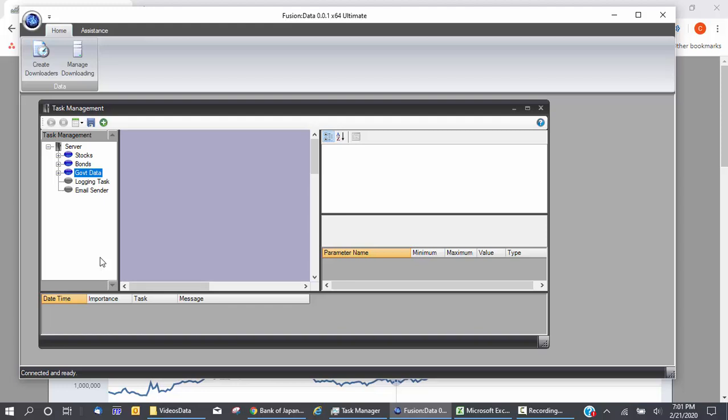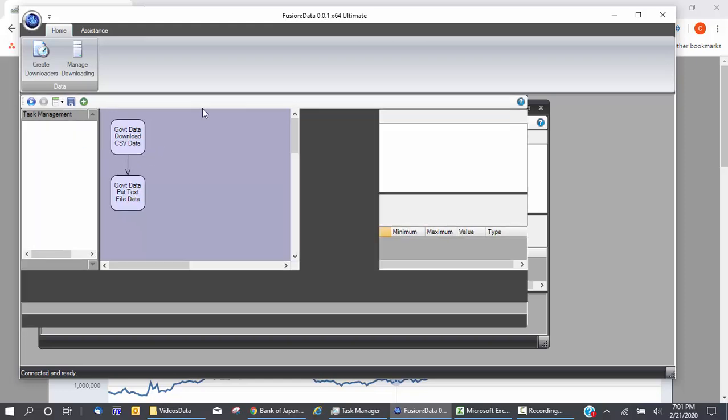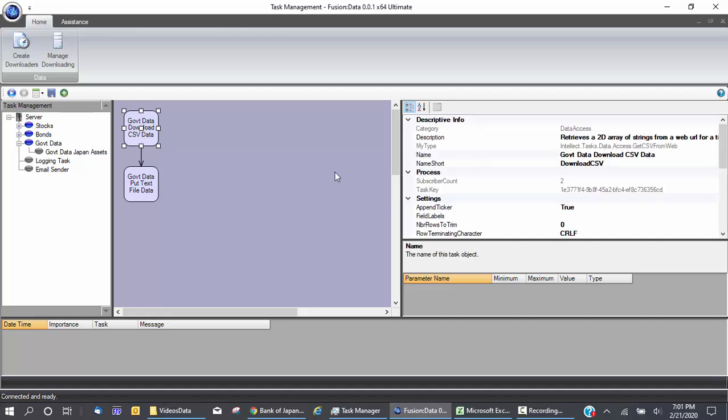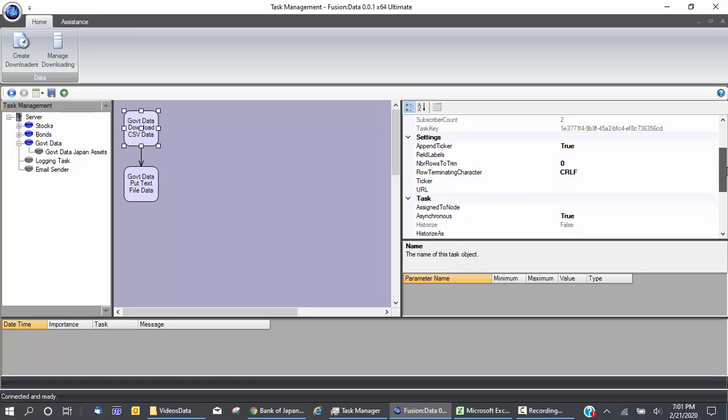Okay, so let's configure it. So we'll go to, now it says government data download CSV. Let me make this a little bigger. And if we click on this, we can configure it. The first part you don't attend to very much, but I'm just going to give this a ticker. I'm just going to call it FRED. And I can append that to the columns in the data file if I want.